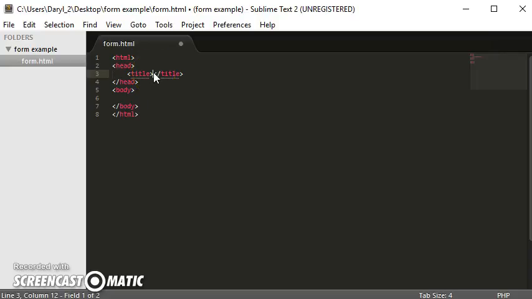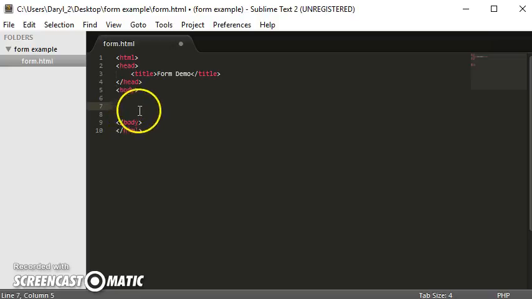So the title of the page, that's what's going to come up in the tab of your browser. So we're just going to call this form demo. Okay, and then in the body, this is where we want everything that's displayed inside the web page.